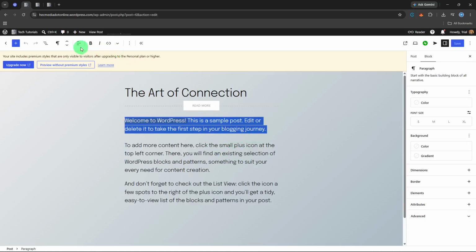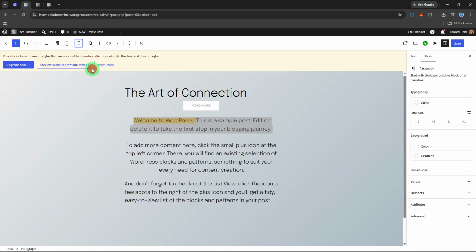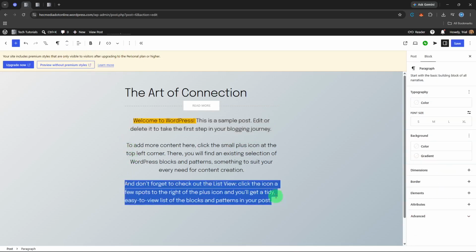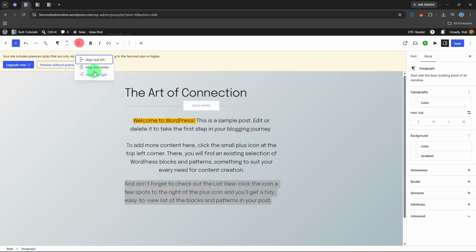The same control works for paragraph text. Click the paragraph block. Click Alignment, then choose Center. That is useful for a subtitle or a short introductory message under the title. If it is a subtitle, keep it to 1 or 2 lines. A centered paragraph longer than 3 lines is harder to read.